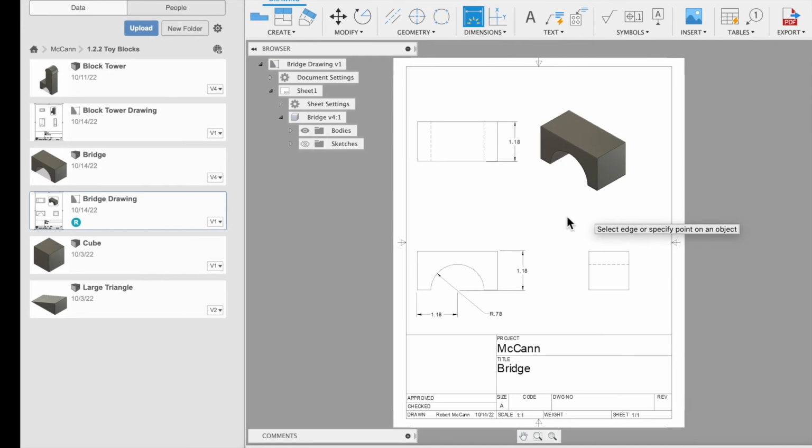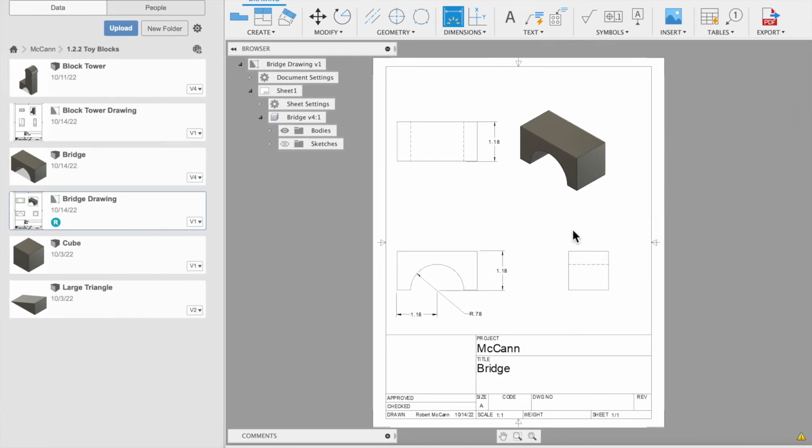Now, if you remember that flow chart, the next thing I have to do is go back up and say, okay, what is the next feature I'm going to dimension? In that case, this is the whole object. So I need the whole width, the whole height, and the whole depth of the rectangle.